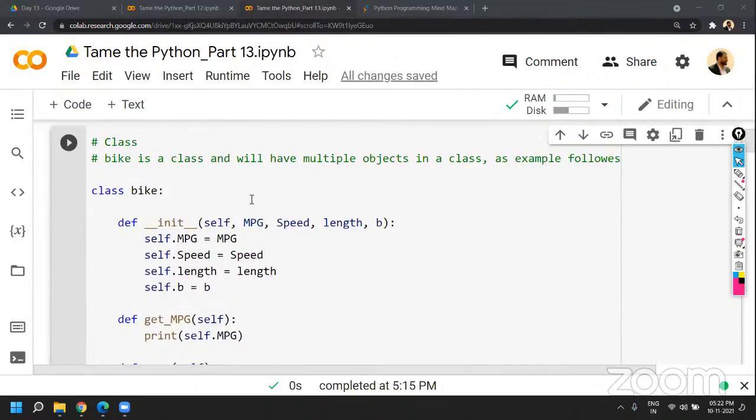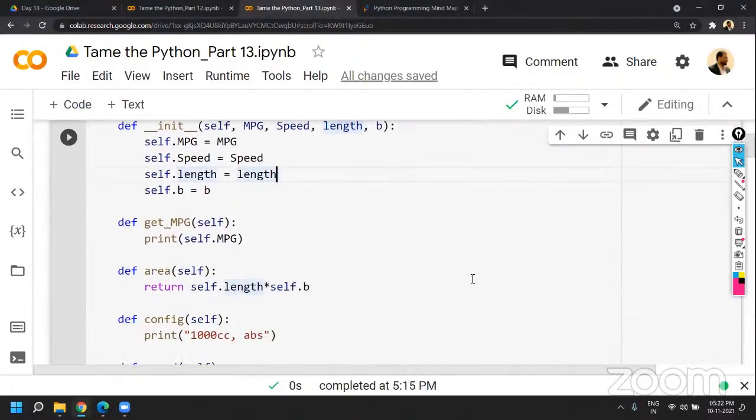Now you will have multiple objects in this class. Next, we are creating these instance objects, and init is the constructor which initializes the class. Let us execute this.